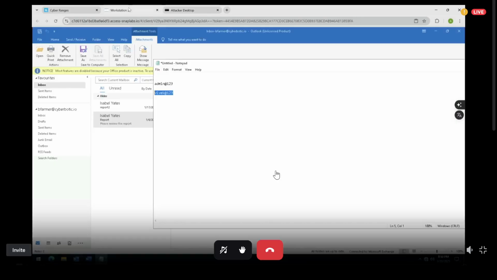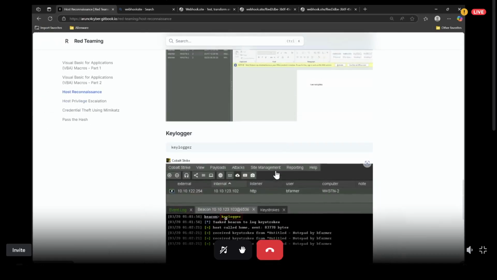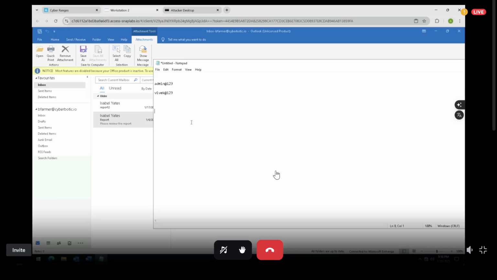Okay, now let's take advantage of the keylogger. How to start the keylogger? It is again just a normal command, keylogger, because Cobalt Strike has made things easy. So go and type here keylogger. Now go back to your system, the compromised system.